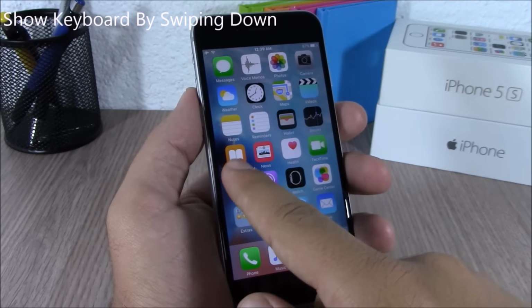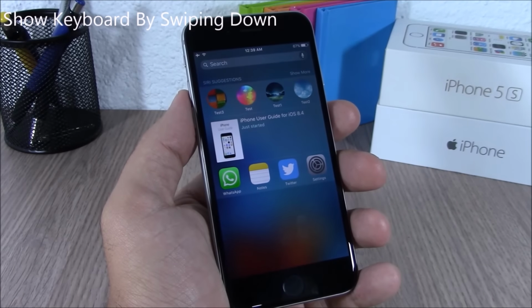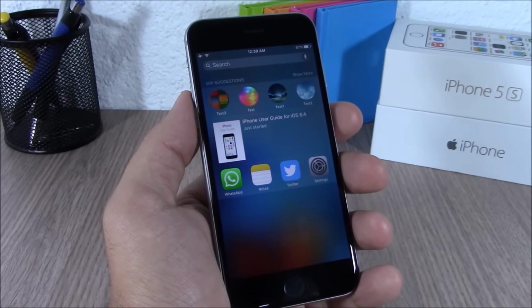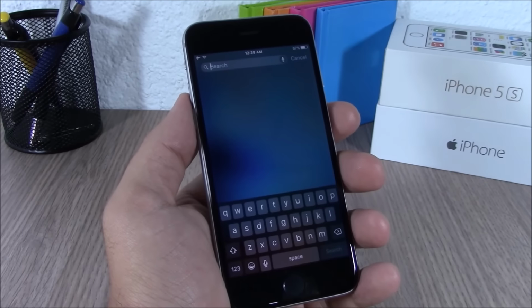When you go to the search section on your iOS 9 device, you can easily launch the keyboard here by simply swiping down like this and it will show you the keyboard.